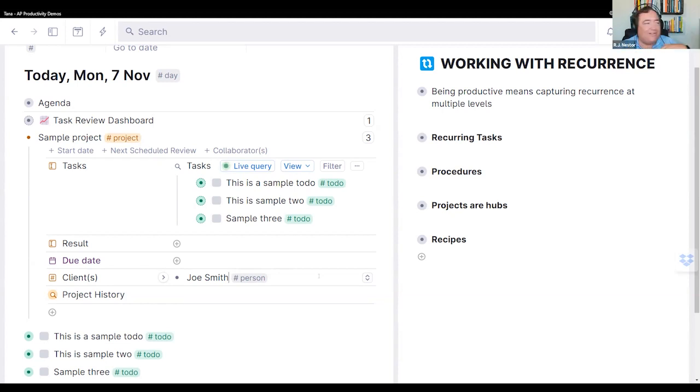I can list my collaborators, I can list my clients, I can list the start date, I can then have queries that bring all the to-dos in that are associated with this project and still list them directly in that query in the project. I can have a project history that gathers everything into this project. You can build that to whatever parameters you need it to be.